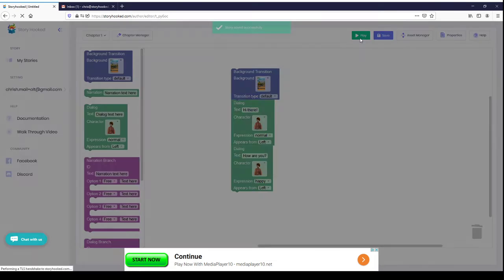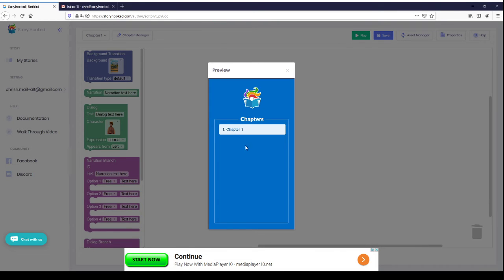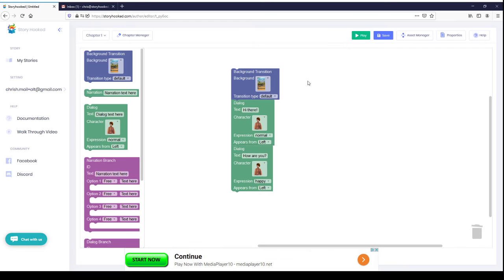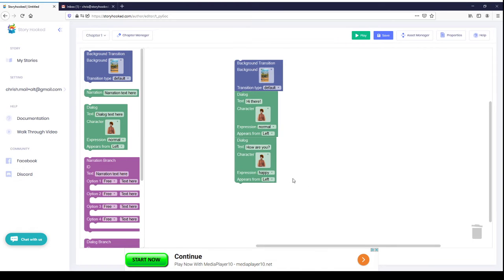So here if I click play, it will open my viewer, and it'll start with chapter 1 since I just started this story. And when I click it, I'll see the background, I'll see the character saying hi there because that's what I typed. When I click or tap here, it then will be the character saying, how are you? Because that's what I typed, and you can see her expression is happy since I made it a happy expression here. And that's basically it. As you keep adding more, you progress your story.